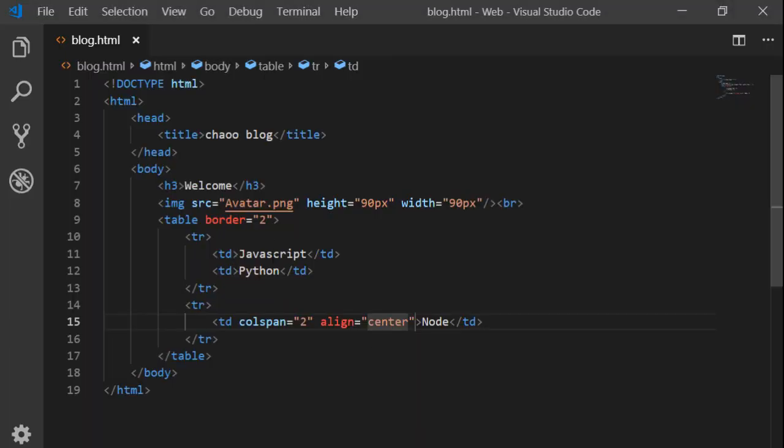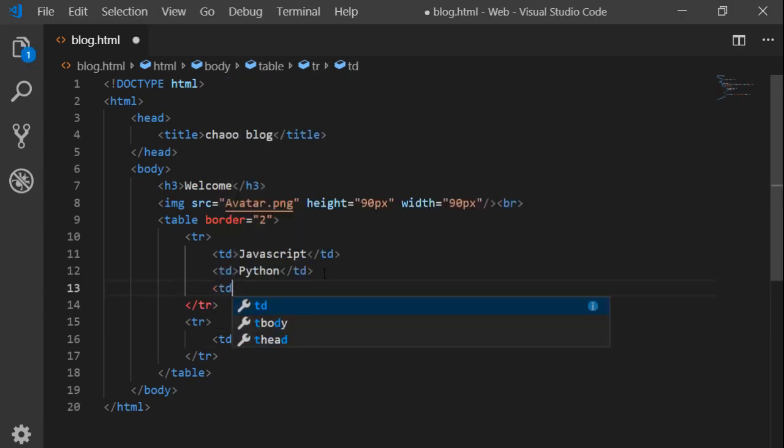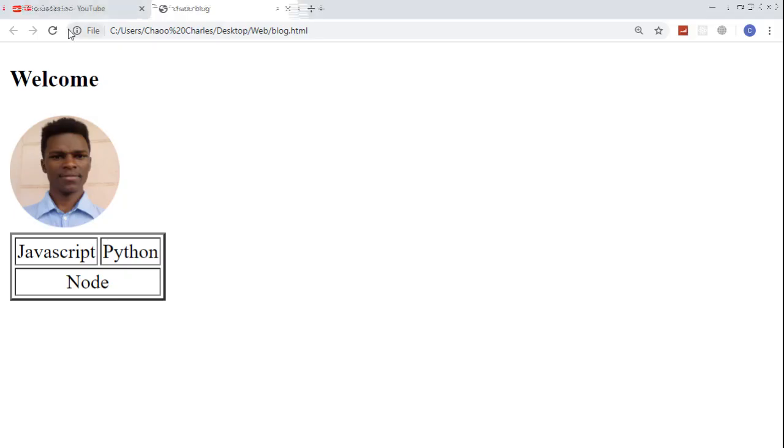You can try adding more columns. So let's say I add another column like Java. I'll save this one and head over to the browser and refresh. So you can see that Node has spanned only these two columns, but not this Java column.